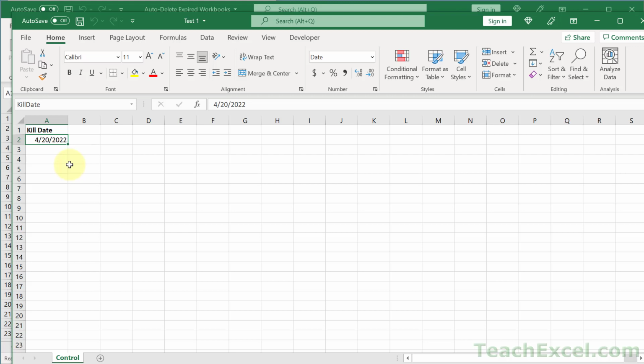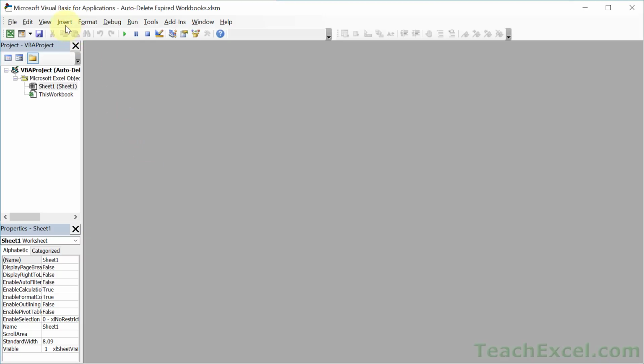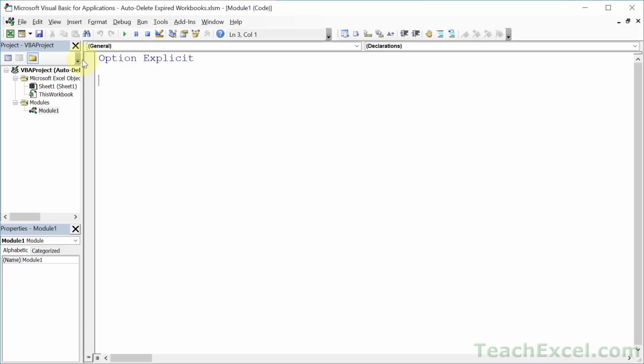But once you've figured out how you're going to access your criteria, then we can go back to the other workbook and begin to program it. So hit Alt F11 to go to the VBA window and go to Insert and Module. And let's make ourselves a little macro. Delete expired files.